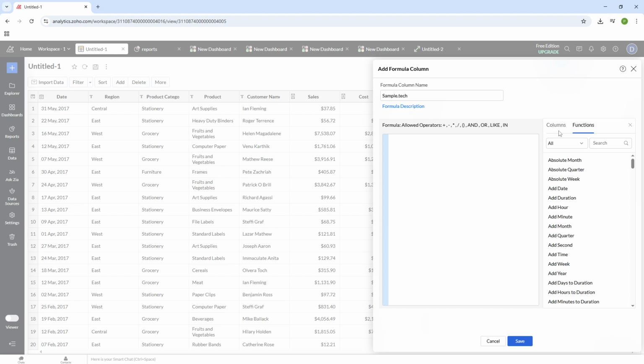After naming your formula, it's time to build it using the editor provided. This editor is designed to help you construct your formula easily and ensure that it functions correctly. You'll see various options and functions that you can use within the editor to build your formula.